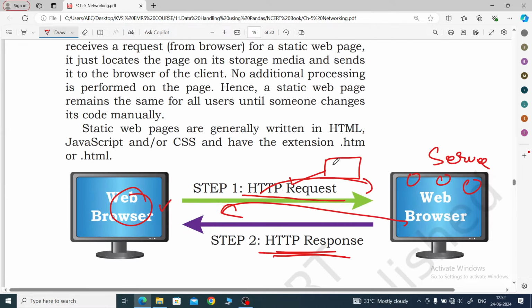Look at here, this is the static. So in this static, normally we are using HTML, JavaScript and CSS. So what is the extension of HTML? .htm or .html.